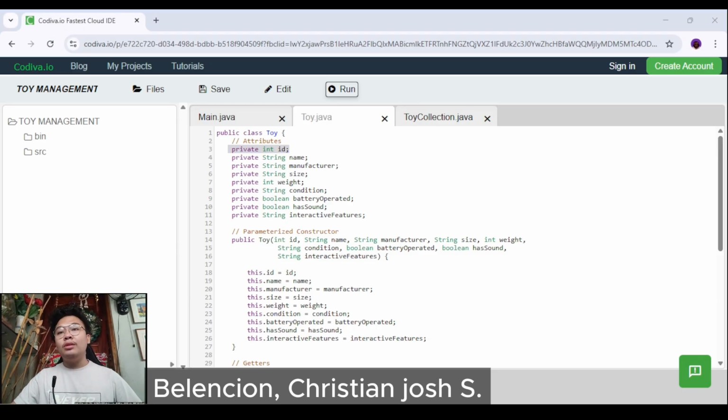Private ID is a unique number to identify this toy. And the second one is the name of the toy, manufacturer, the company that made the toy, size, the dimensions or size description as text, and weight, how heavy the toy is, and condition, the current state of the toy, like new or used or refurbished.